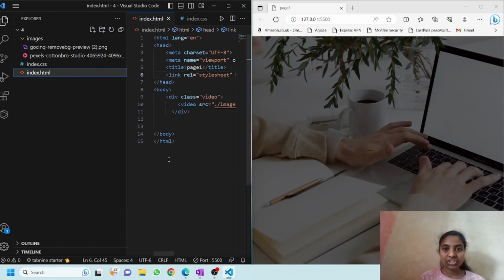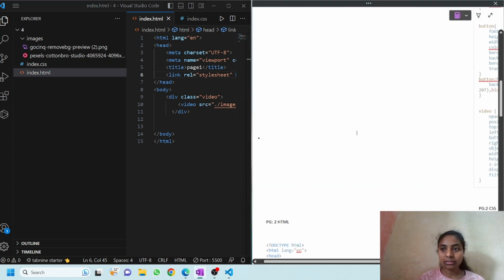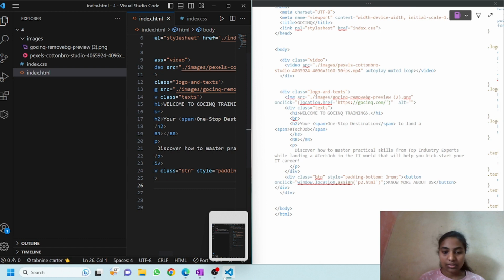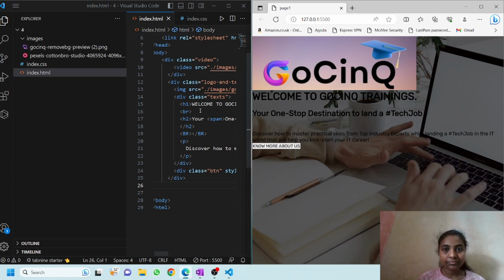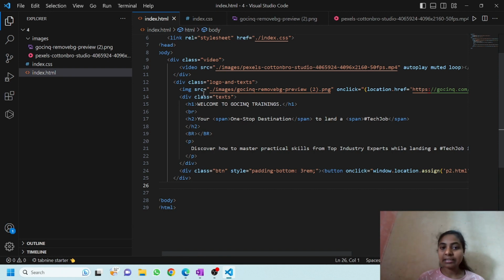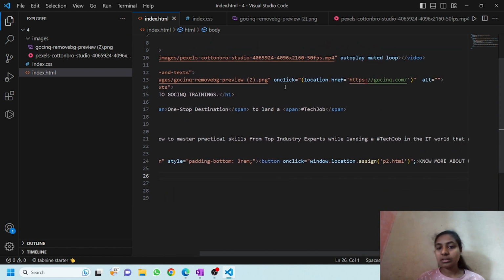Now let's get into the HTML again. Here, in the HTML, we're creating another division. Let's check the output. See, we created another division with a class name of logos and text and included this image, which is the logo of GoCinQ. We have included that on clicking the GoCinQ logo, it will be redirected to the original GoCinQ website.